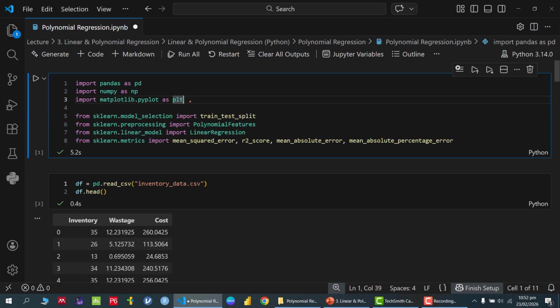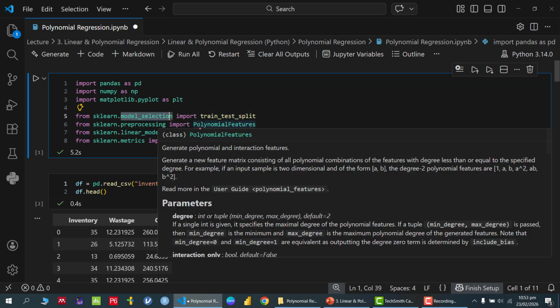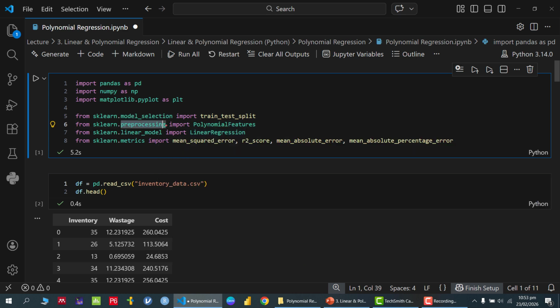So for that, obviously I am using the basic pandas library to read the file, NumPy as well as matplotlib. Then I am using train_test_split, in order to split the data into training and testing, from the sklearn model selection module. Then from the preprocessing, I am picking the polynomial features.